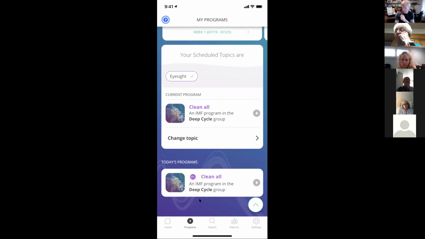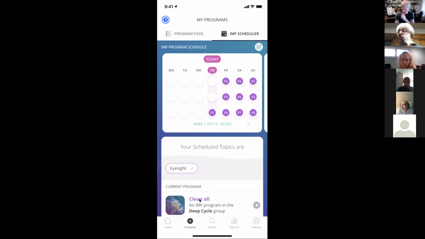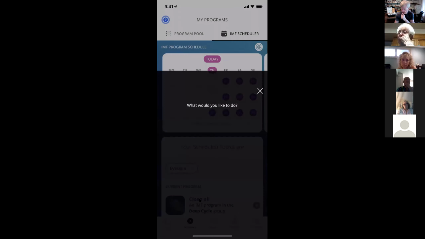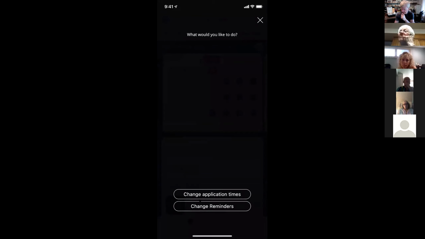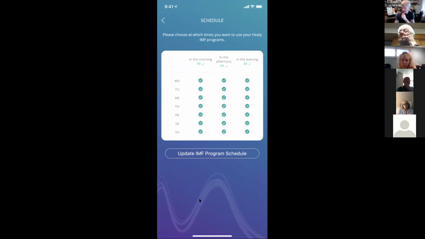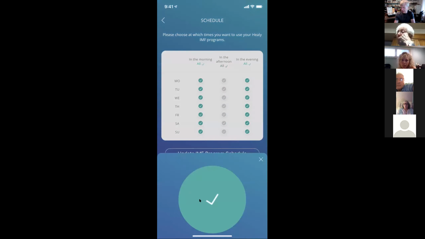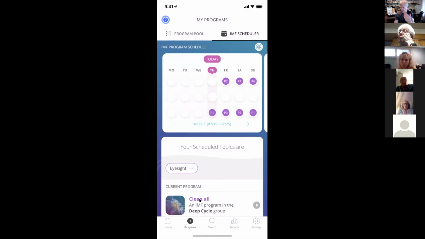Okay, so we know that it's selected 6, so I'm going to go through and clear it. So I'm going to push that button. What would you like to do? I'd like to change application times or reminders. So this is where I can update my schedule. Let's say I just want to run it twice a day. I guess I'm not showing you your question yet, hon. But I can update the program schedule and now it'll show me those 6 programs like that.